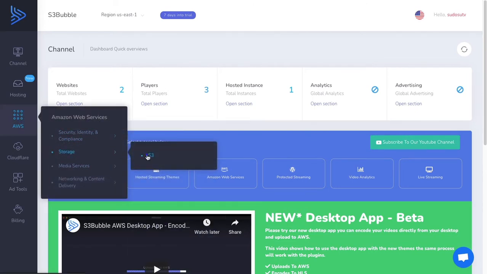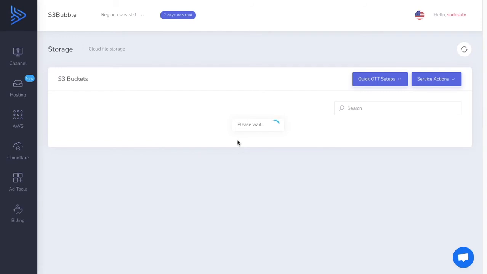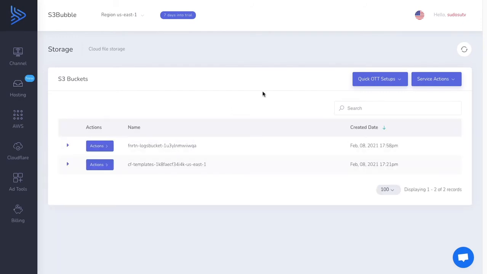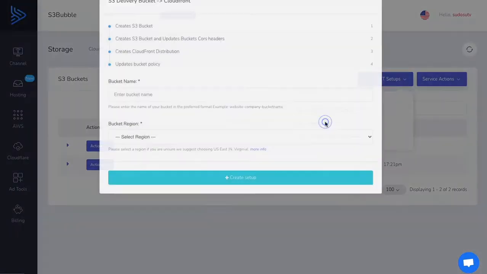Okay, so let's go over to the S3 service, and you can see we've got a bucket created. It's called a bucket, but you could call it a folder. Now, if we go over to quick setups, all we want to set up to start off with is a delivery bucket, okay? Because we're going to be using the desktop app. So it just creates a bucket and a CloudFront distribution attached to that bucket. It just means that the CloudFront distribution can then serve content from that bucket for you, okay? So that's what we're doing.